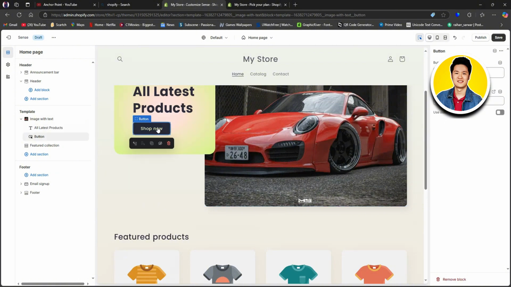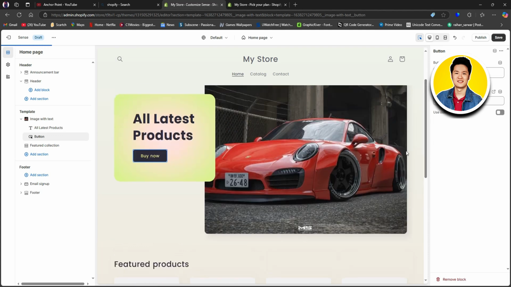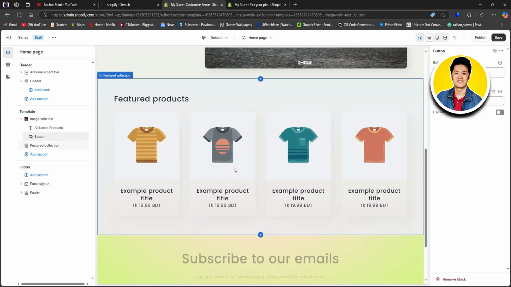Similarly, let's go ahead and click on the Shop Now button. And as you can see here, you can change the text of this section as well. To show you guys, I'll replace the text with Buy Now, but you can write whatever fits your style. Then on the button link, you can select different categories based on your needs.